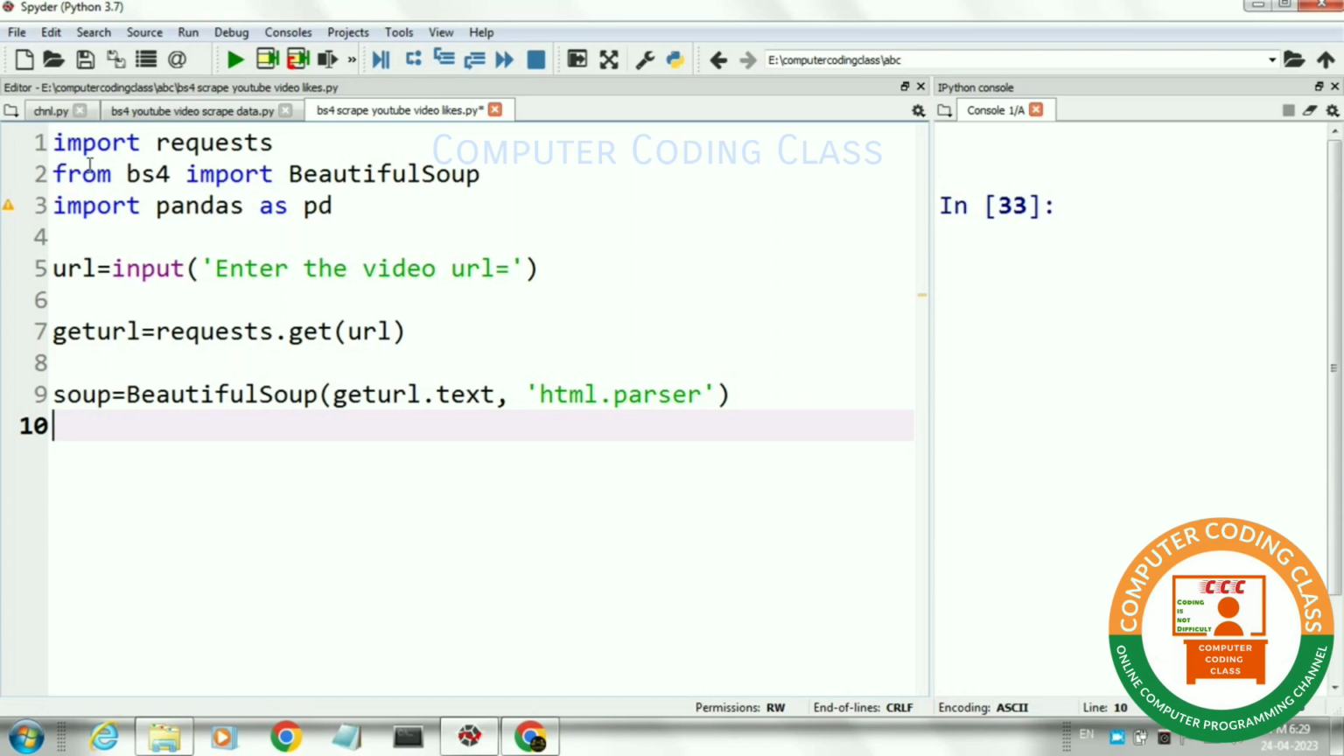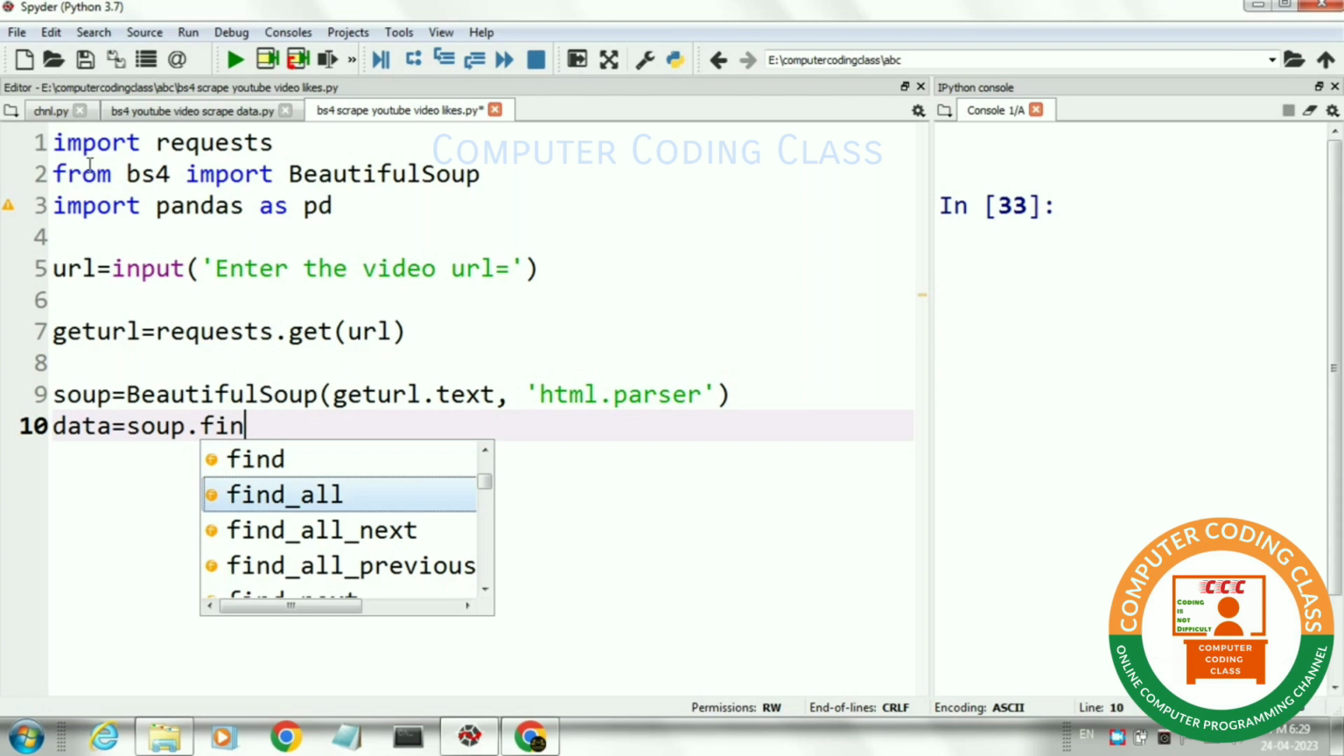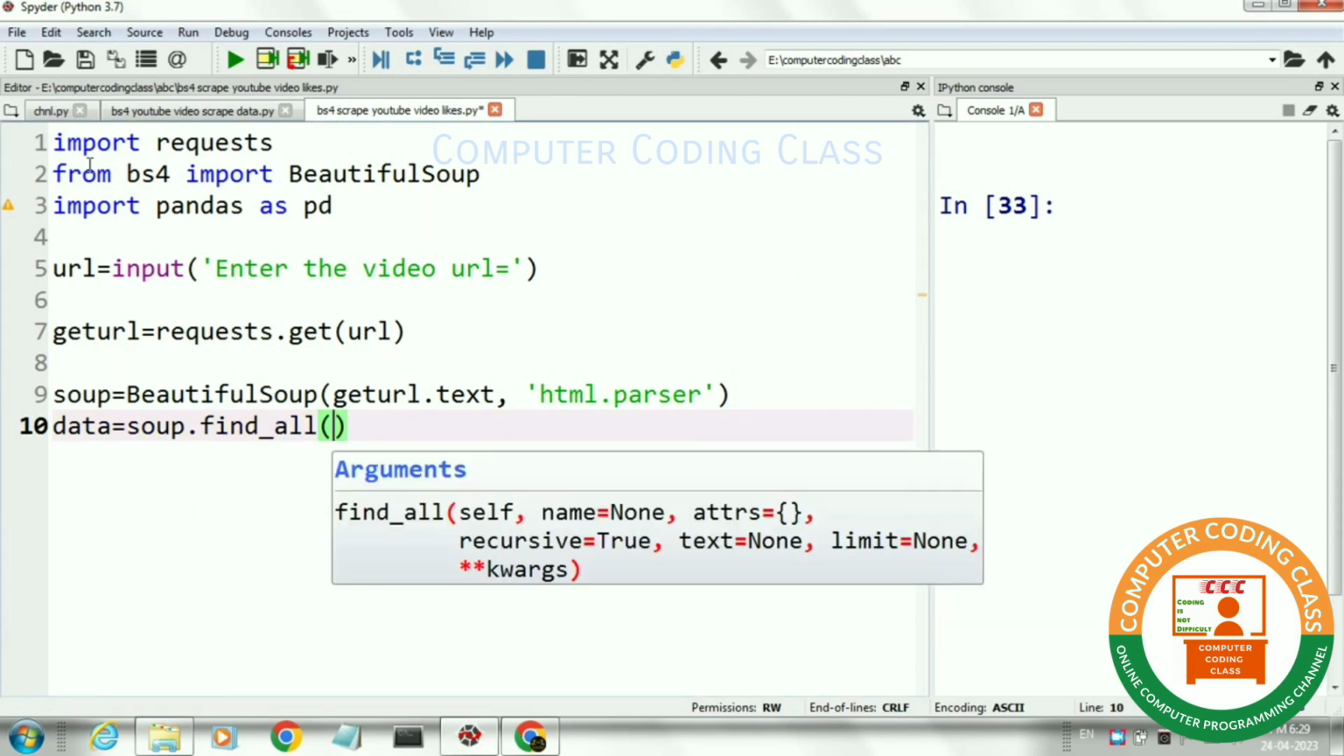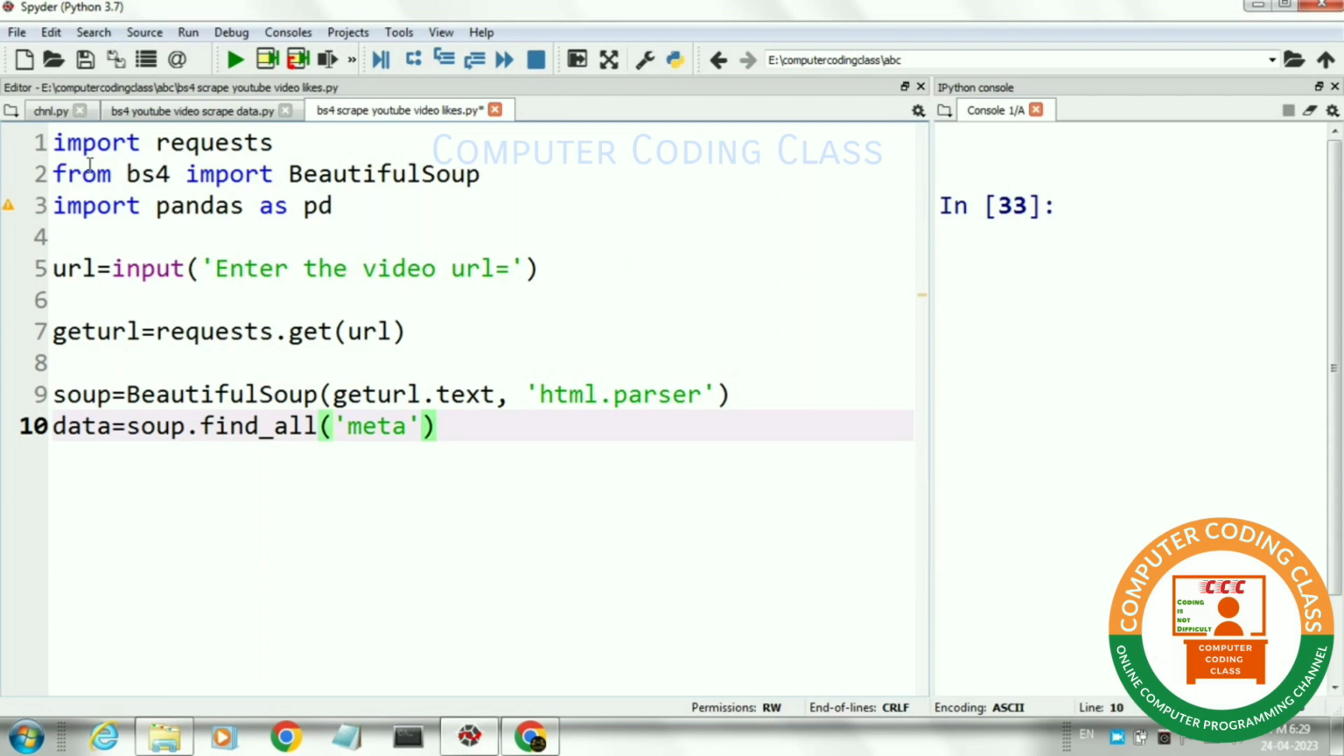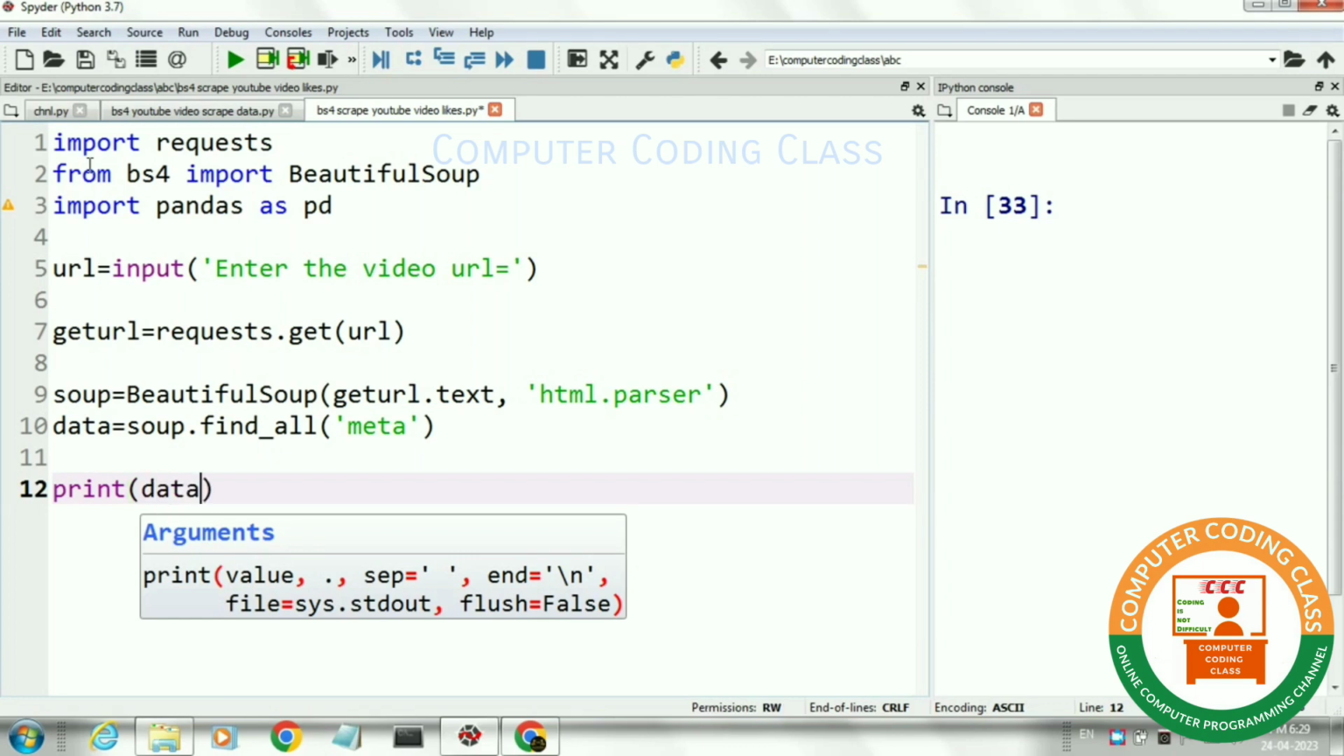Next, we will search all meta tags and save all these tags in a variable named data. Here I am using the function find_all. Next, we will print this metadata and then run the program.